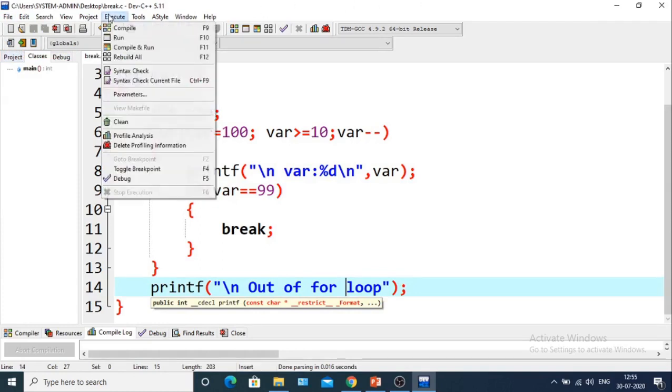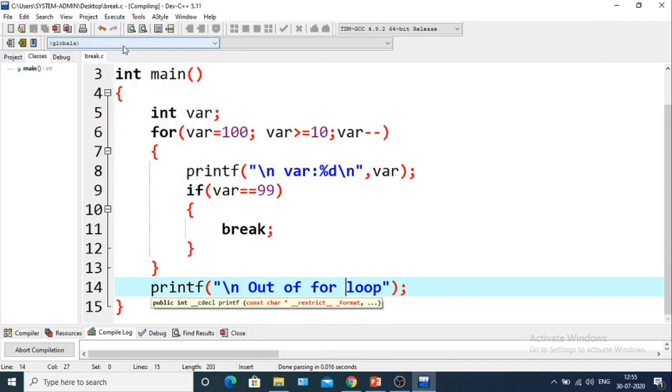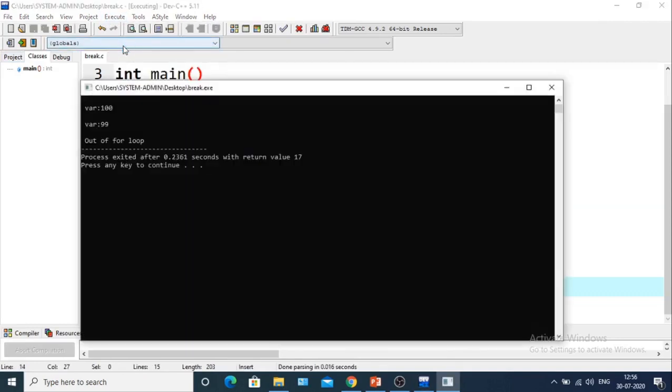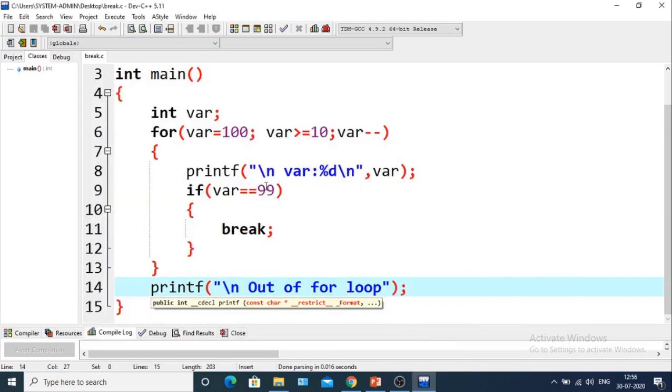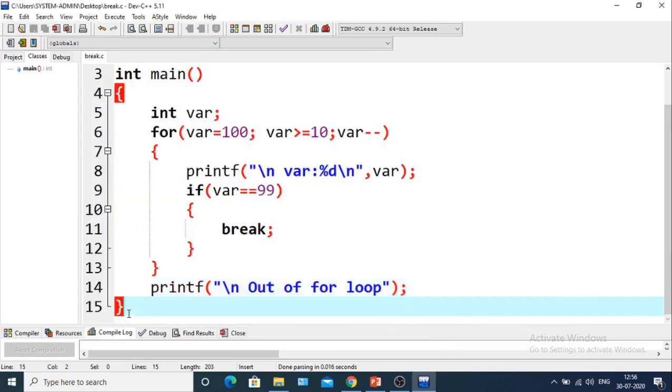So execute it. As you can see, 100, 99, and after that, out of for loop. So this was the program to use the break statement within a for loop.